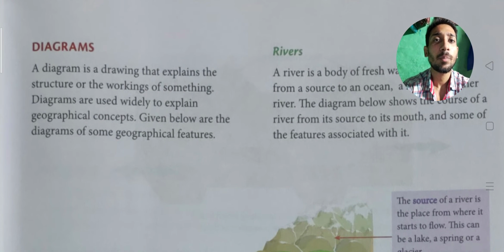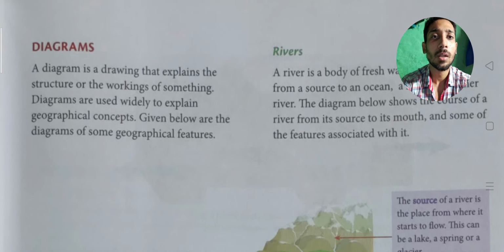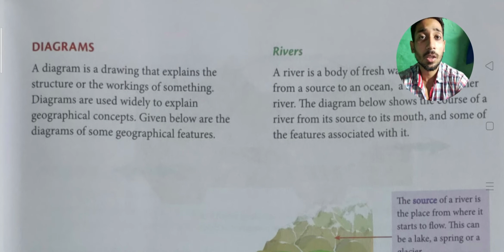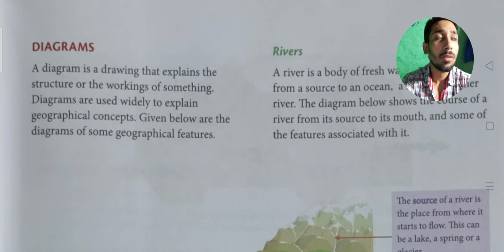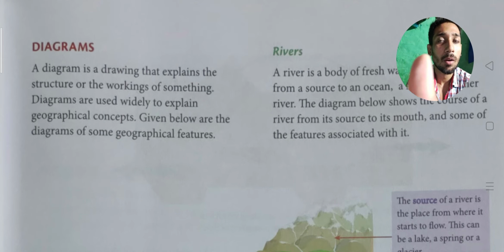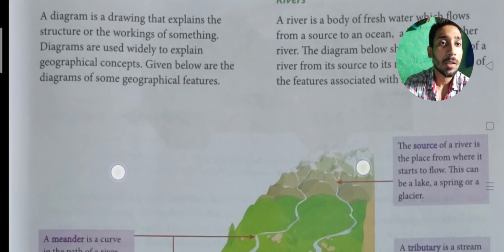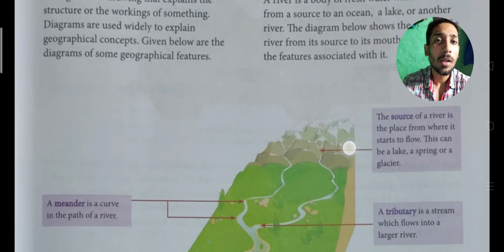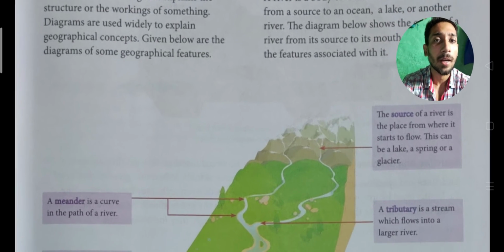A diagram is a drawing that explains the structure or working of something. Diagrams are used widely to explain geographical concepts, given below as a diagram of some geographical feature. So a diagram is a drawing which explains the structure or working of something. Means if a river is flowing from a particular area, then we have to create a diagram to show how the river is flowing, what kind of things are over there, and what the sources of the river are. So for that we are going to make a diagram.